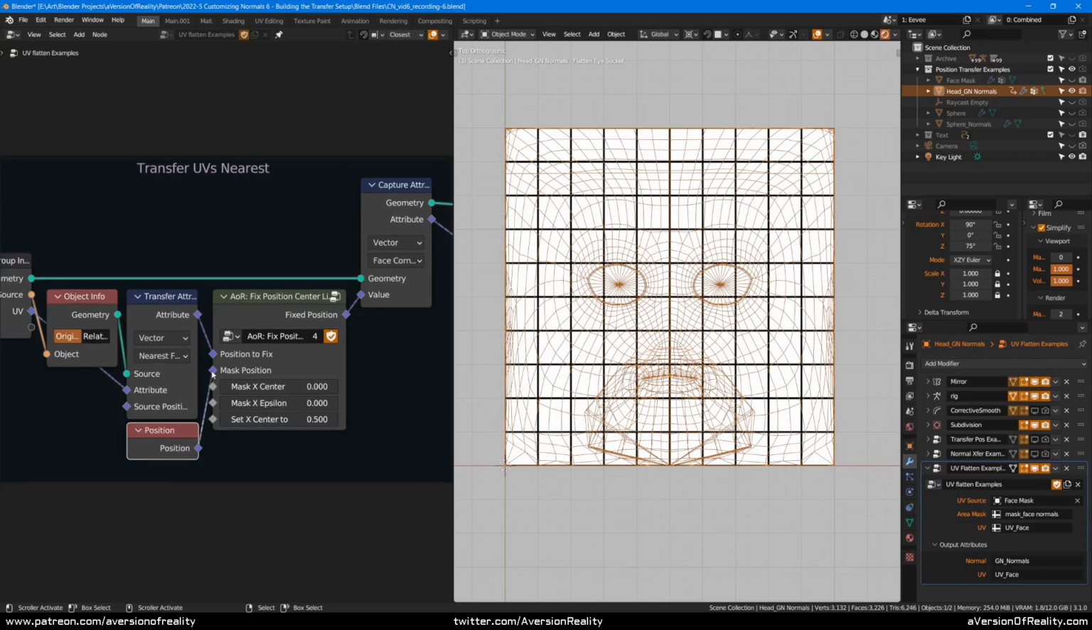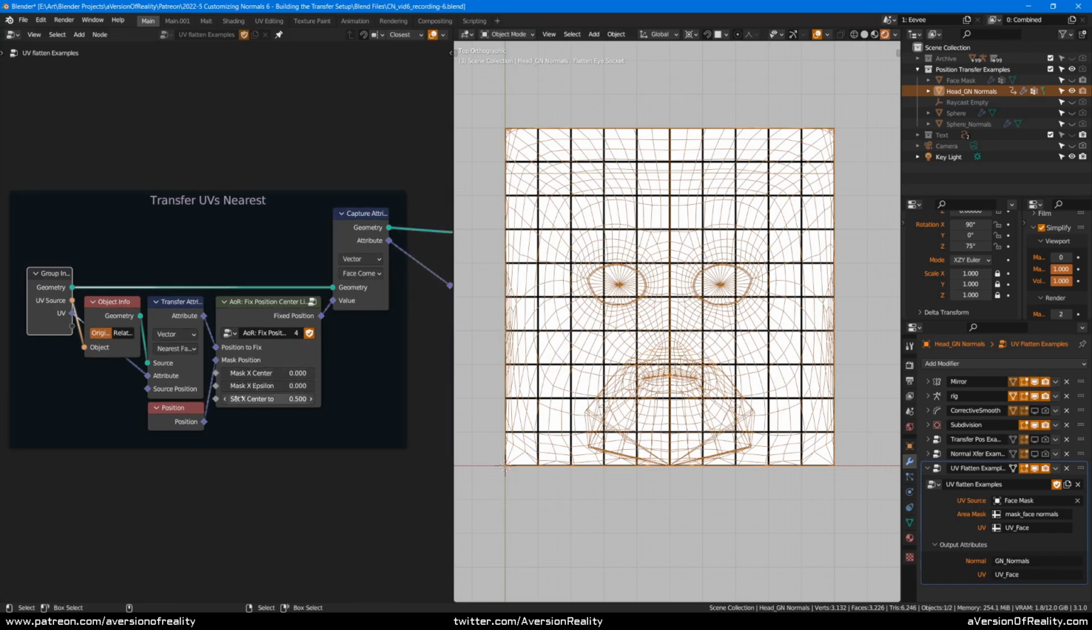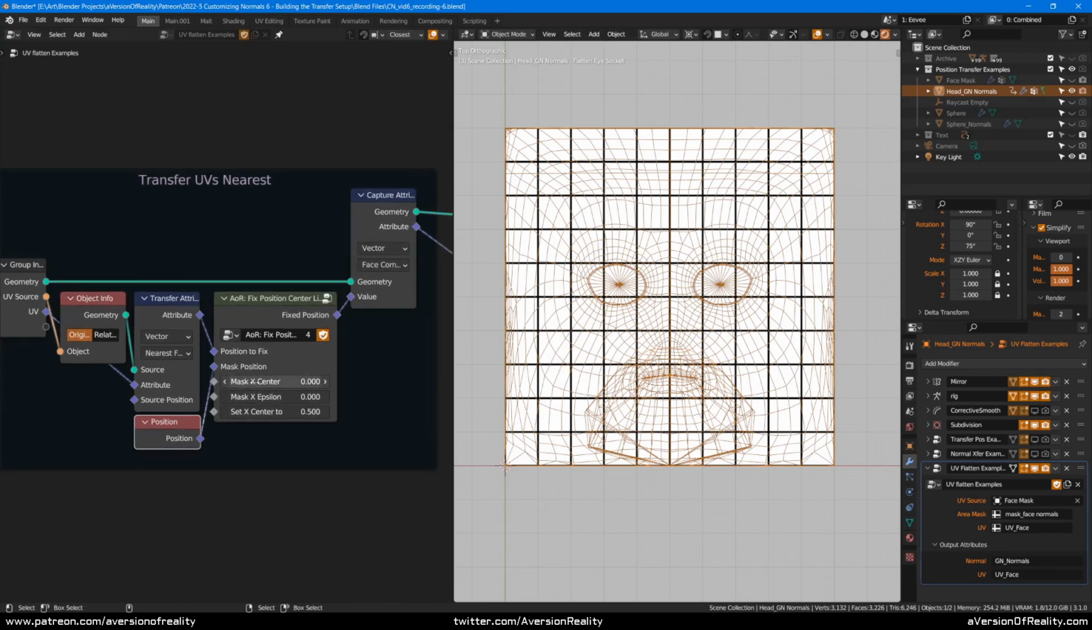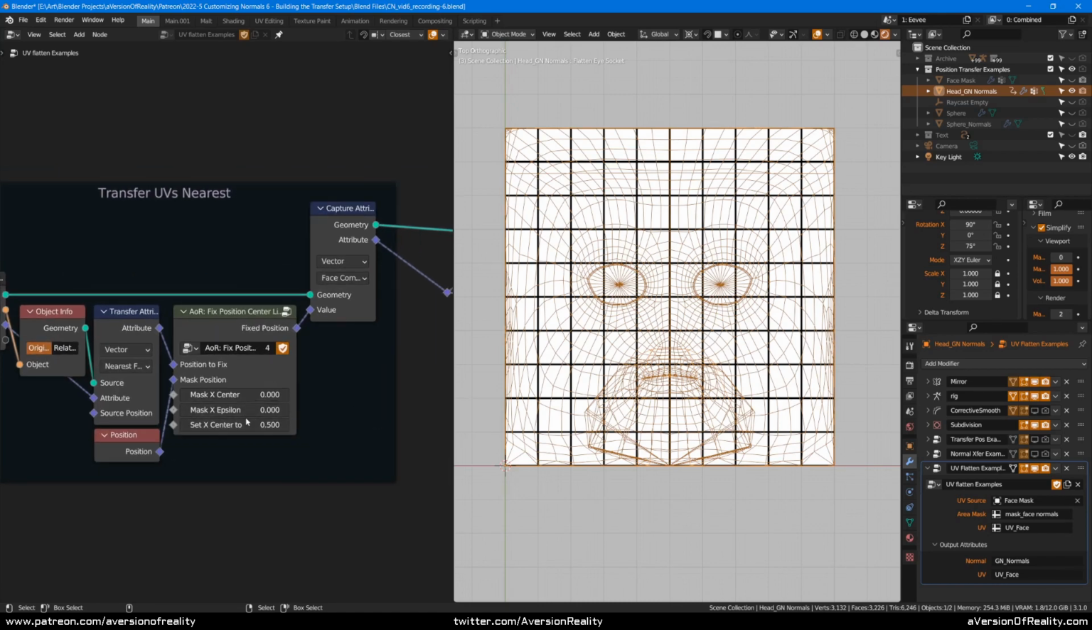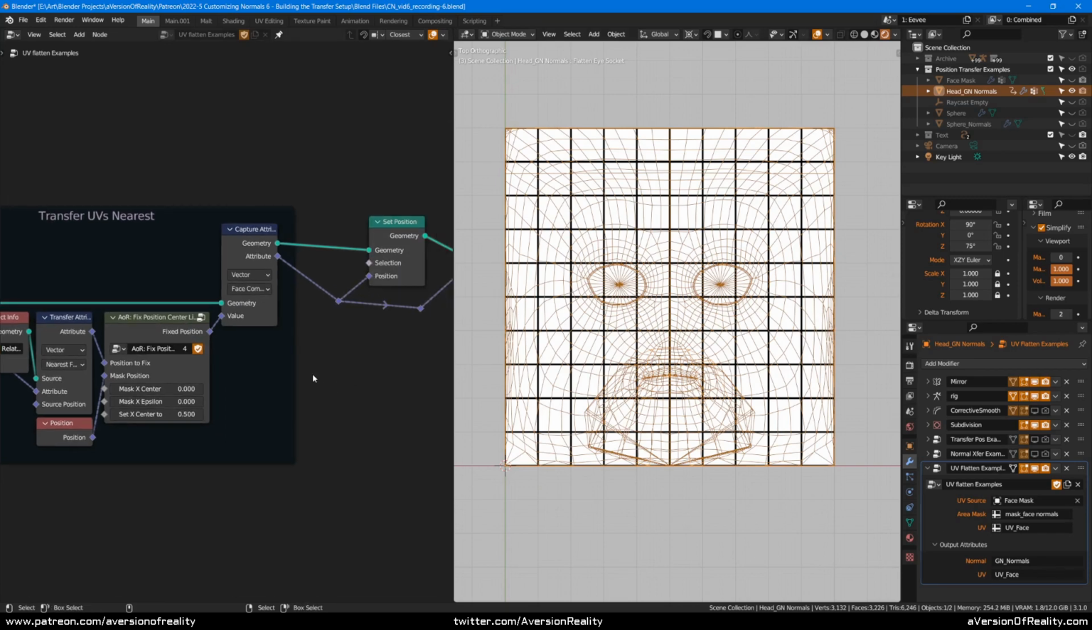So again, we are getting the original position of the mesh. The position of the mesh in this state before it's been flattened. We're checking what is at the center line of 0. And then in the new position, we're making sure that all of those points get snapped to a center line of 0.5 because the UV map is from 0 to 1, so the center line is 0.5. So that has fixed our center issues.